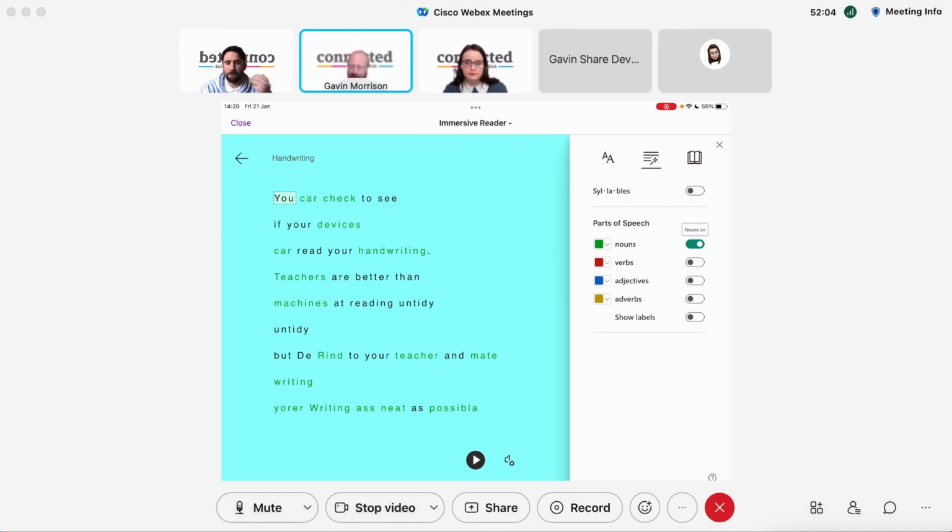So whether you're writing directly onto the screen or whether you are photographing text that is written on paper, you can have your writing read aloud, you can translate it into different languages, and you can analyse the writing for parts of speech. So there's just a few ideas for handwriting from me.